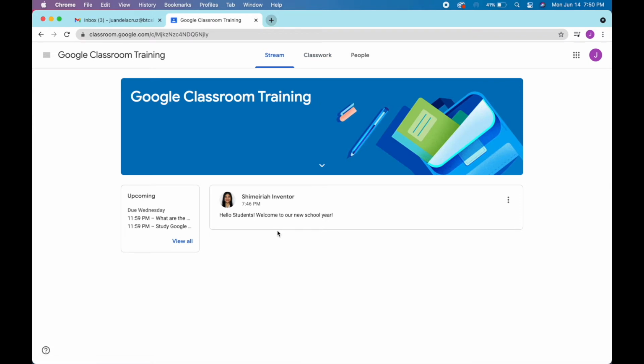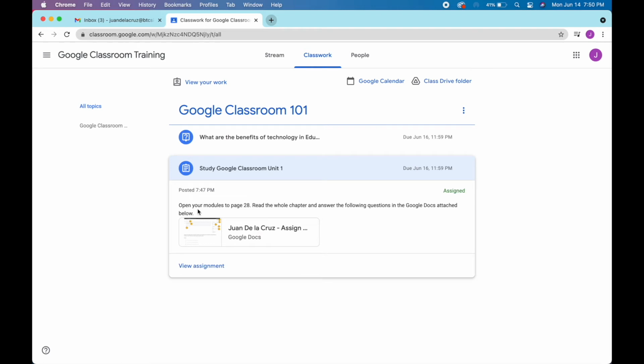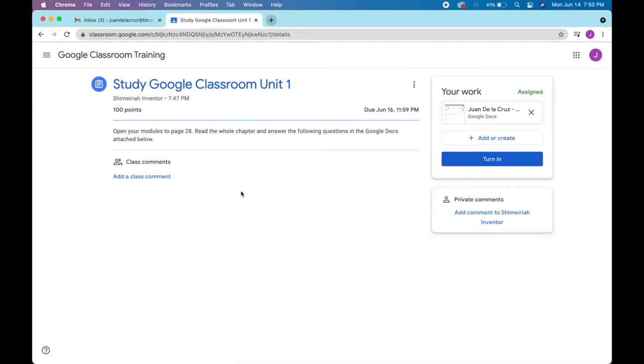If you want to answer an assignment, you can visit the Classwork tab and click on the specific assignment. If you click on the assignment, you will see the instructions and the attachments. You can also click View Assignment to further check the details. What you can see here are the instructions, the points, the due date, and the file if there is a template provided by the teacher.